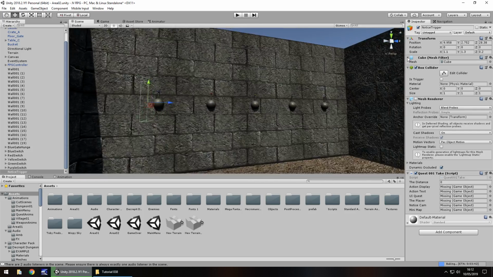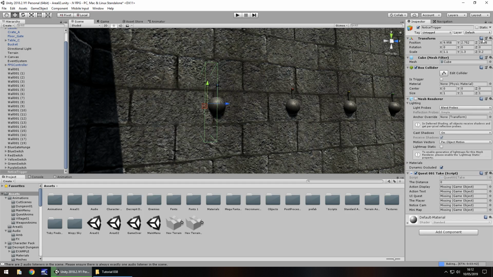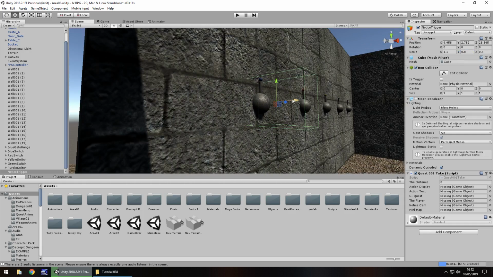So it's just a case of altering the size of all this. So we'll say that is 0.5, and then we'll say the height is 0.8. So that looks relatively decent. That should do the trick.